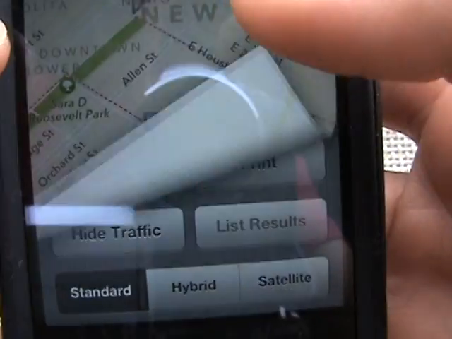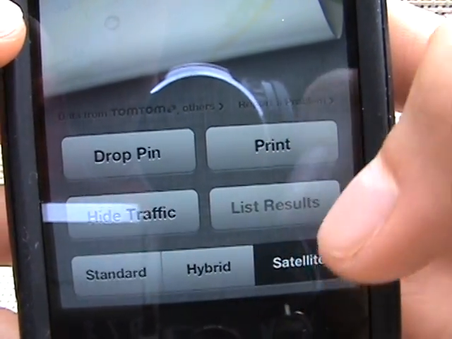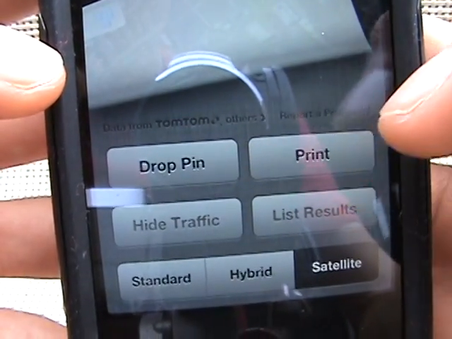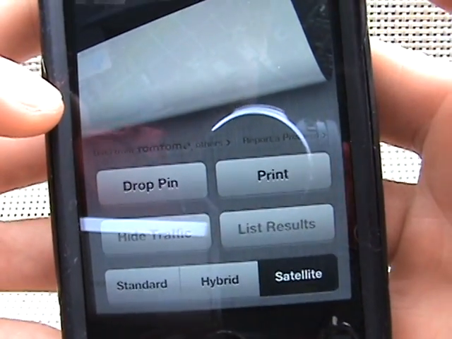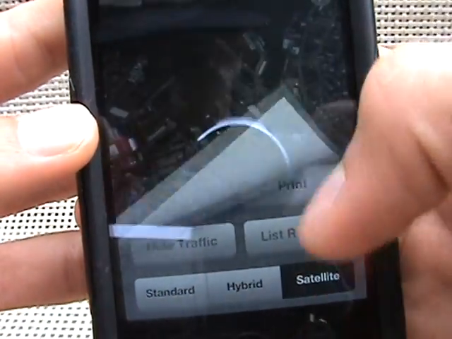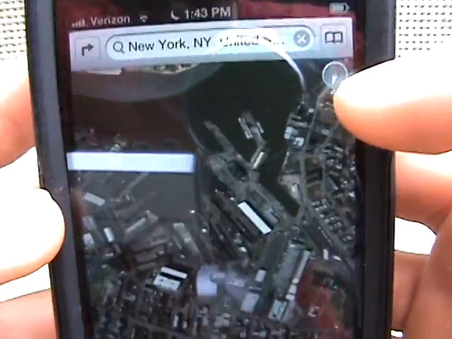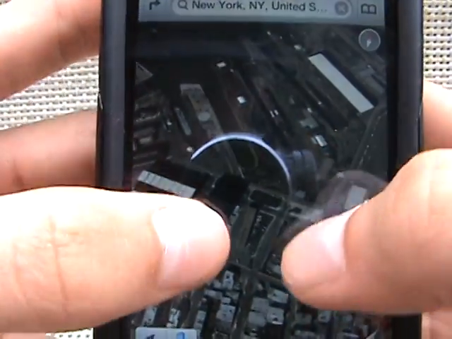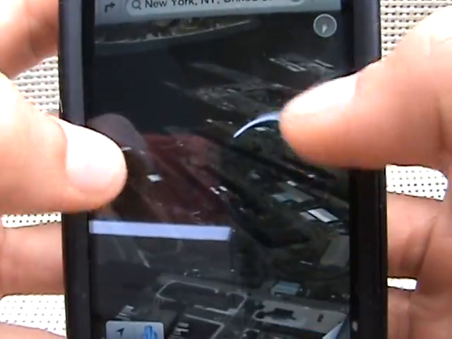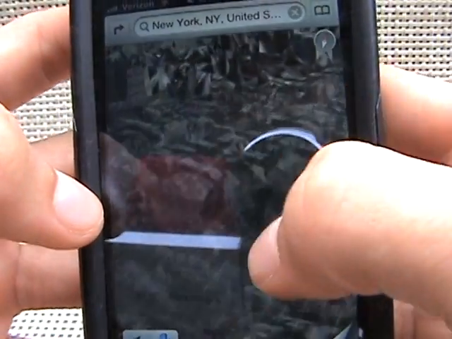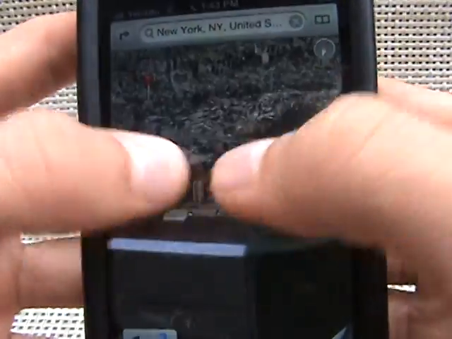And this little tab up here, if you flip that up, you can go to satellite, and also you can drop a pin to an area. You can print out the directions if you want them. So yeah, you have that stuff. And also up here you have a little compass too. But this is one of my favorite things because you can actually look at all the buildings of New York City. And they rise too. I don't know why they're going away.